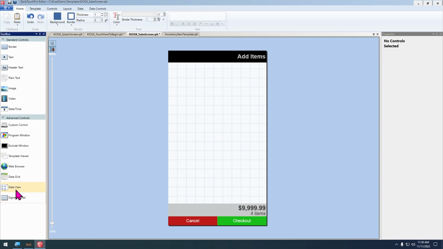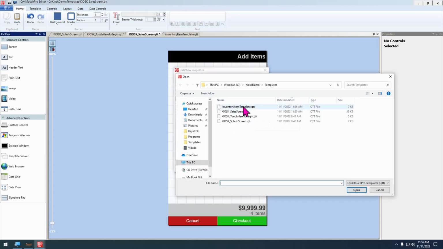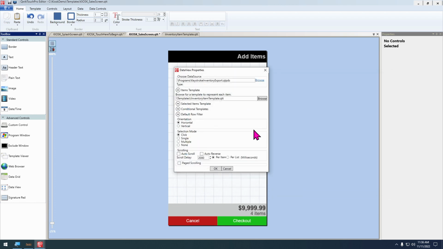And now we're ready to drag a data view onto the canvas. And data view wants 2 things. It wants a data source, which is that keystroke inventory export we created. And it wants an item template to represent each item. And that's what we just created here, this inventory item template.